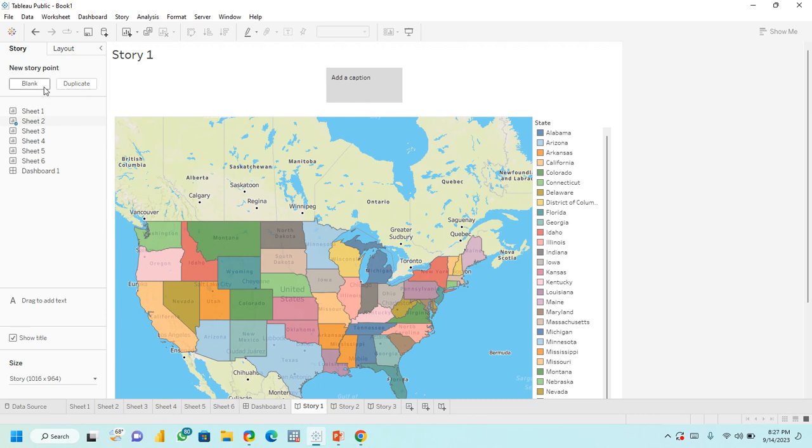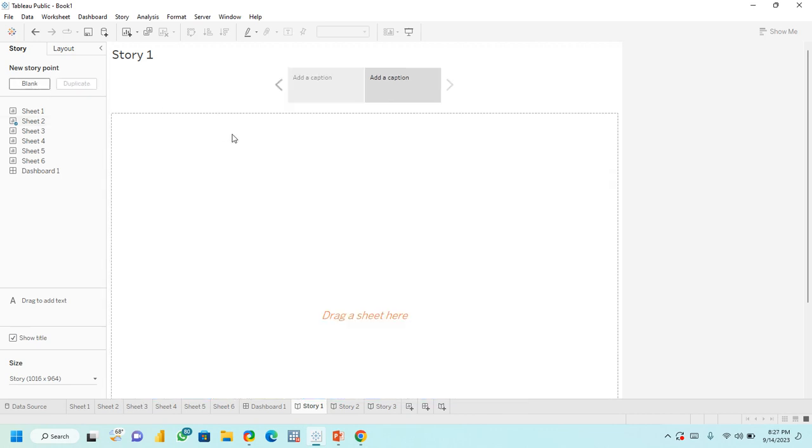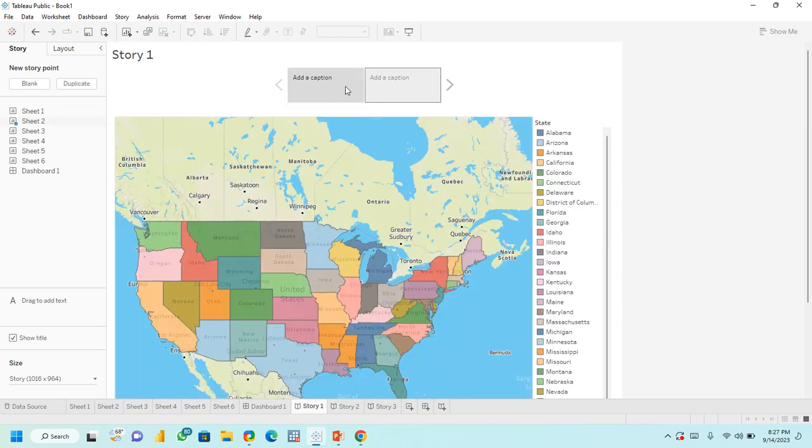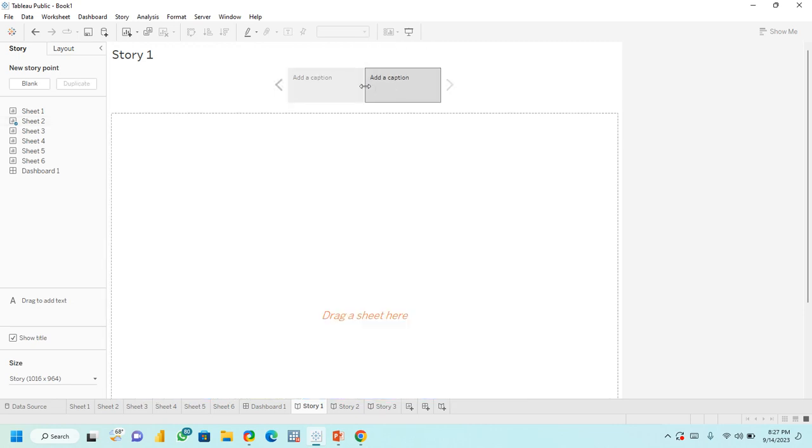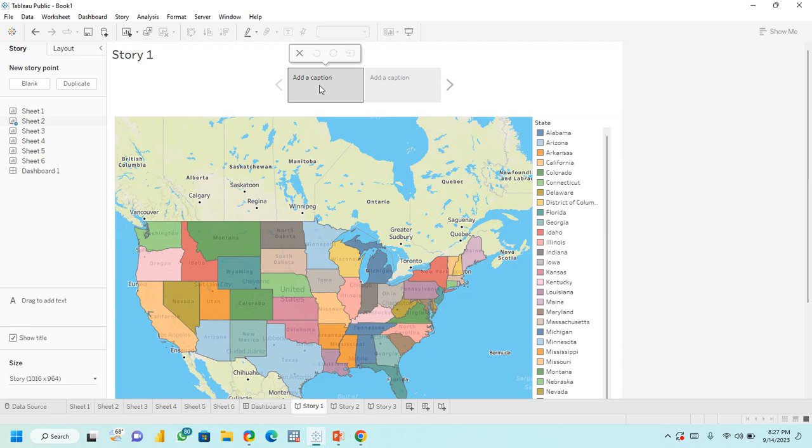But you just want a blank for now. After adding a blank, you realize now we have two captions here, the first one that we added and the second one. And of course you can rename them. For example, I can just double click on the first one and call it location.